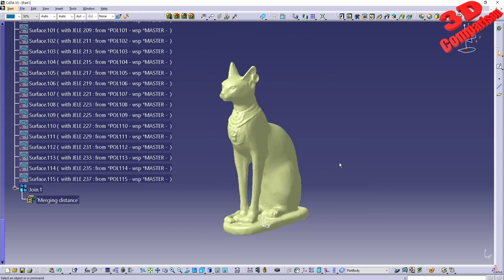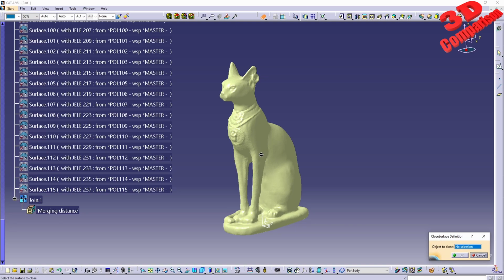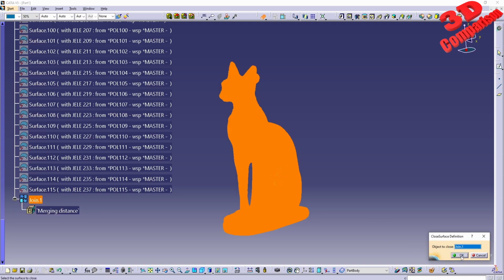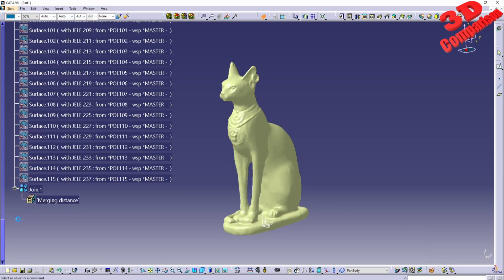And all we have to do afterwards is just use the closed surface feature. This will be available within Part Design and also within Geometry design. All you have to do is the closed surface. You will select the resulting join surface over here and click OK. It will take a little bit of processing time, and afterwards you will obtain the solid body for this.